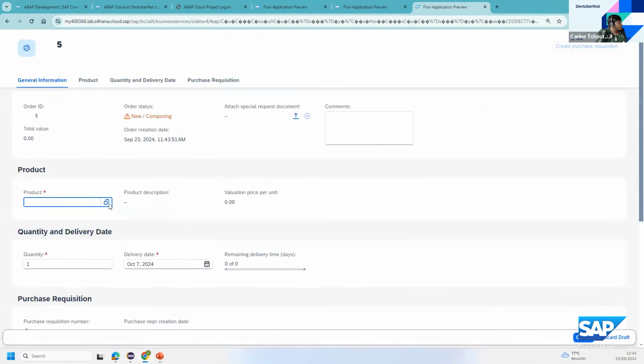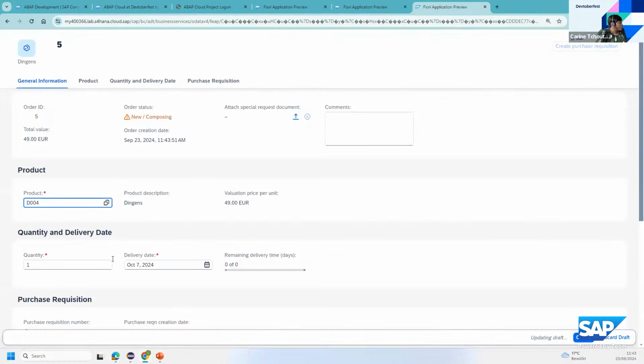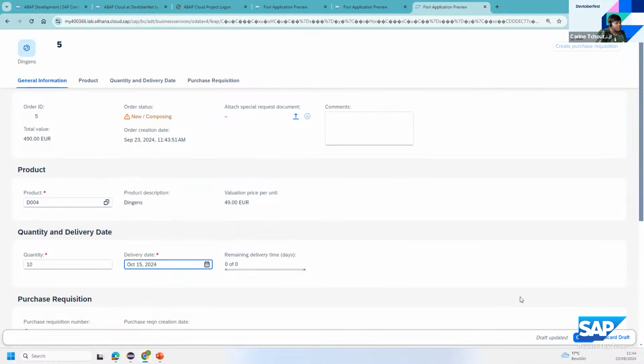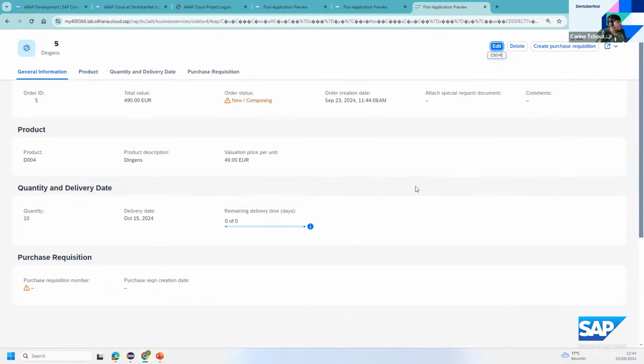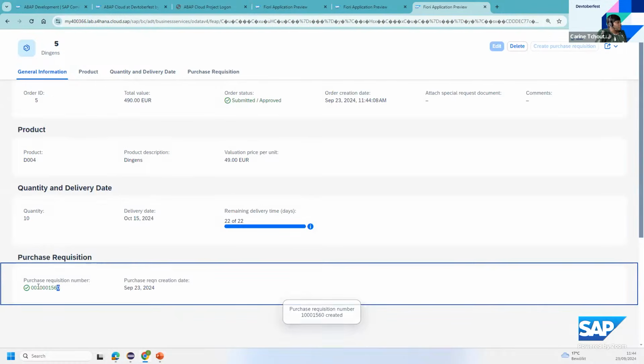The application is built with the ABAP RESTful application programming model. Let me just order everything. Let me order 10 of that. Delivery dates, yeah, it's fine. And then I can create here the object. And if everything is fine, I can now just create a purchase requisition. And just look at the information here. So in the background, a purchase requisition is created, information is actualized.